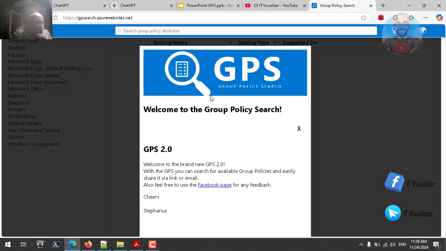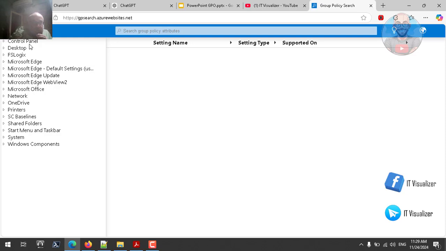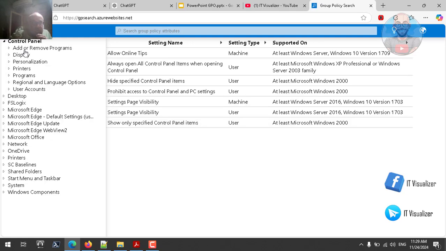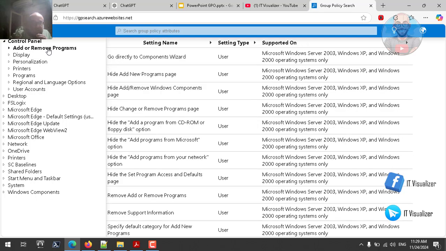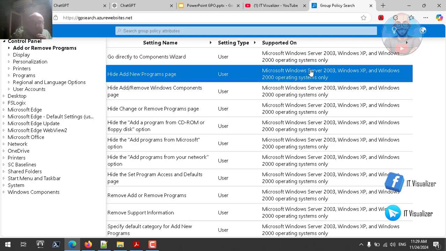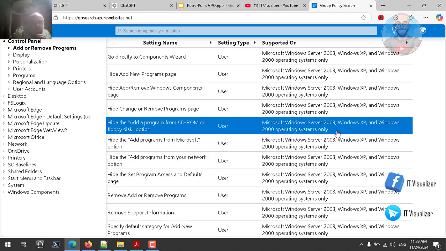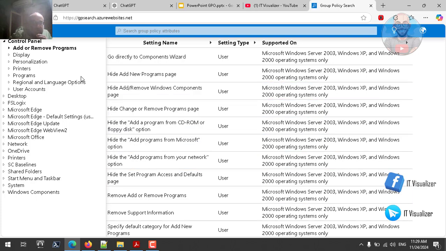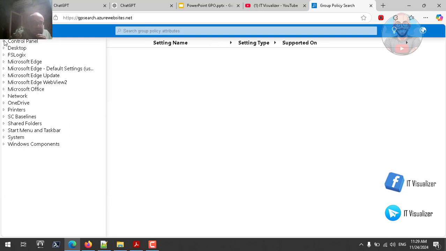So here, for example, this is the control panel GPOs. Now we can see here the group policies and what each one of them does exactly. So for example, here you go, this is control panel add or remove programs, and these are the components of the group policy. So you can find here an explanation for each group policy, and you can see all of them appearing from here. So you can search for any GPO on this website.